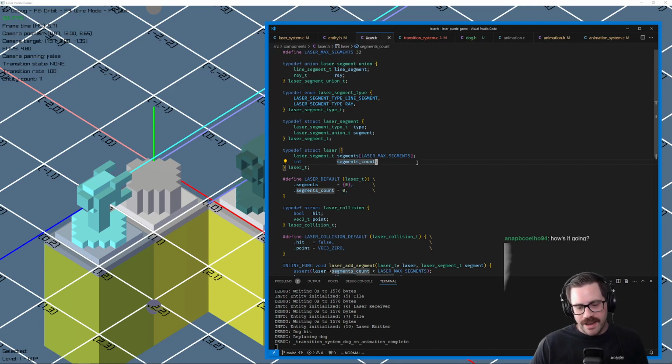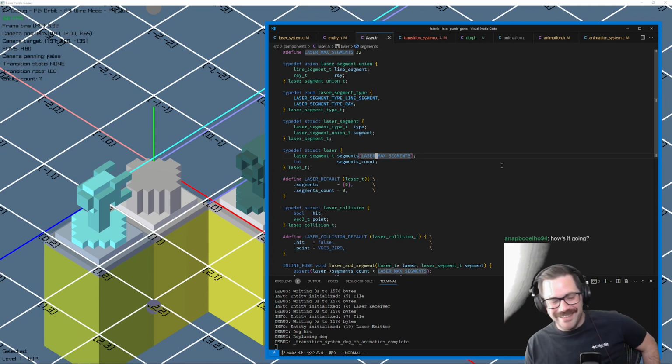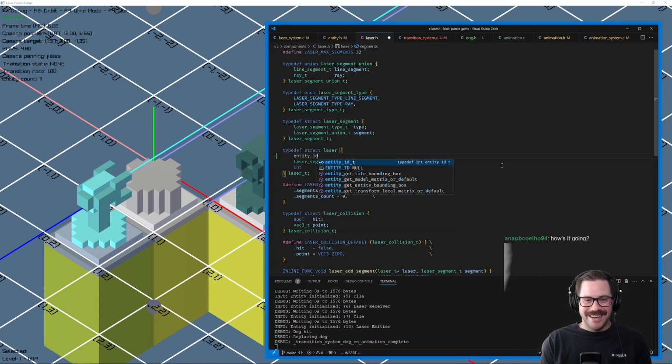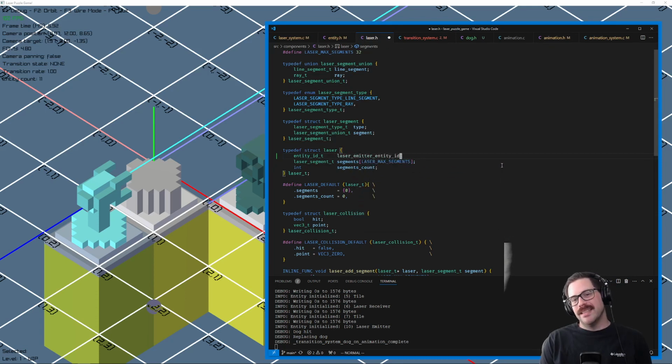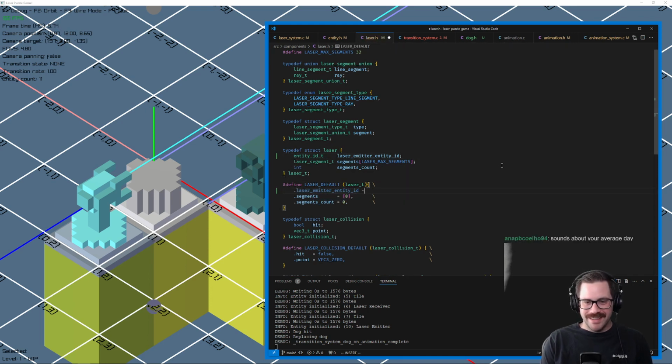Look at this. I go to add a dog and I find that all kinds of other things are broken. Hey Anna, how does that answer your question? Entity ID T laser emitter entity ID. This it's going fine. Sounds like my average day. Yeah. Every time I go to add a dog to my day, I find out that my laser needs an emitter ID. That's a pretty normal day.